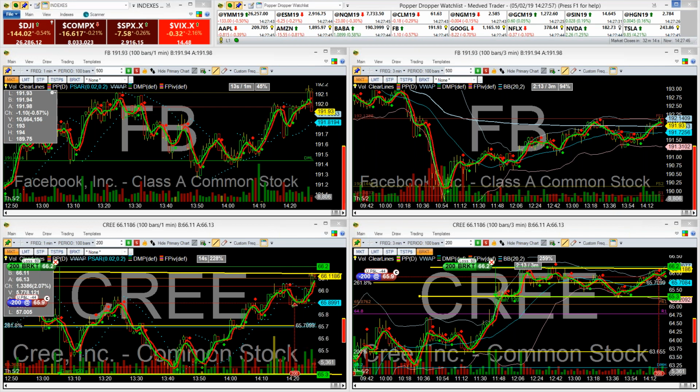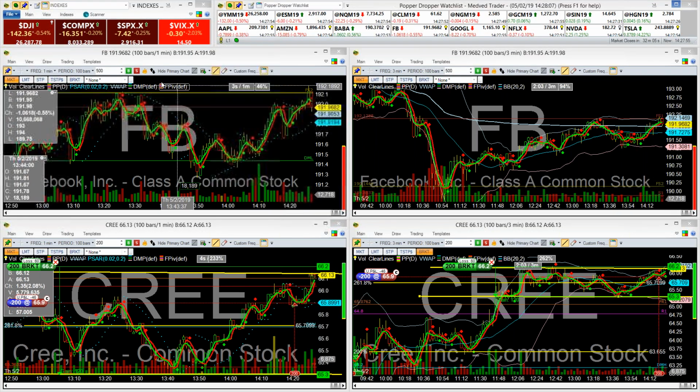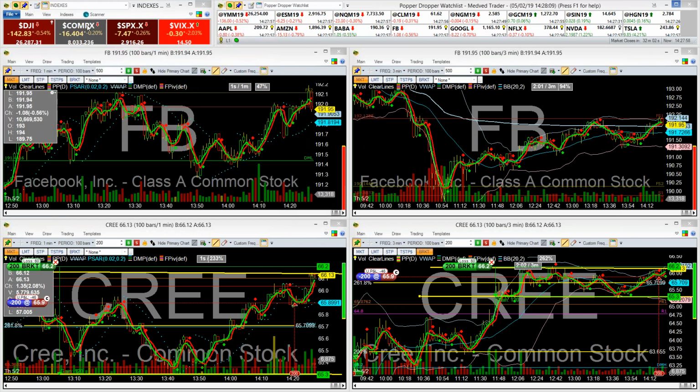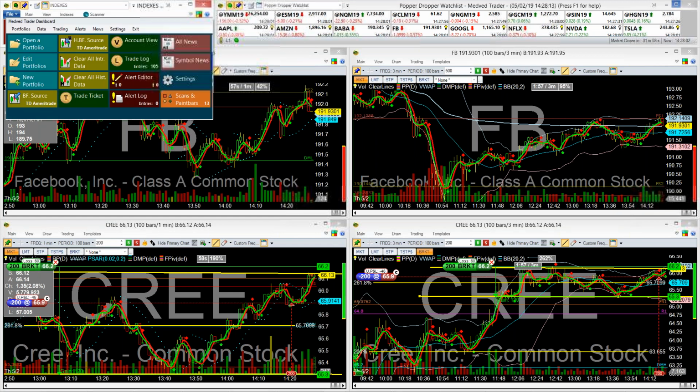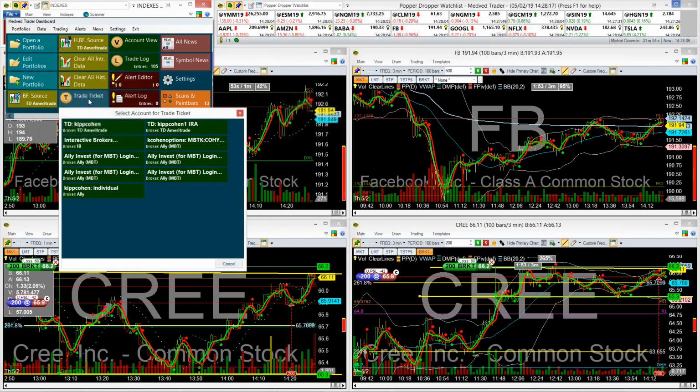Yeah. So there are multiple ways, Dennis, to enter and exit trades. You can enter through a chart. You can enter through a trade ticket. So I'm going to show you how to use a trade ticket. You just go to the dashboard, click on trade ticket, pick which account you want to utilize.